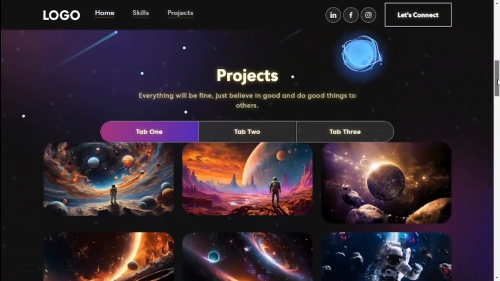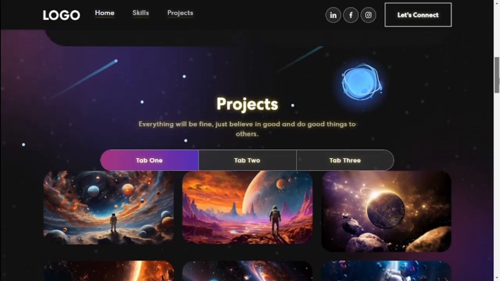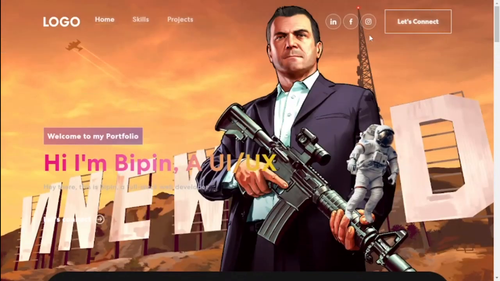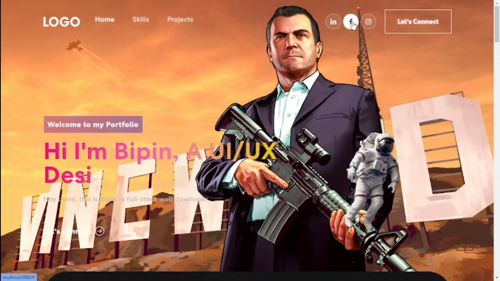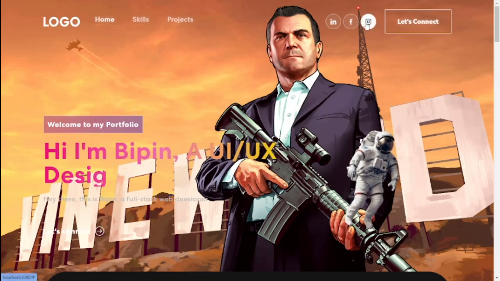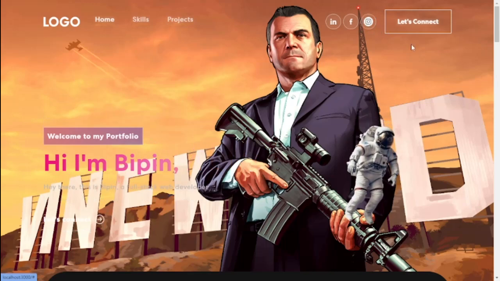As you can see, we'll also include some smooth animations, with each interaction designed to be fluid and engaging, enhancing the overall user experience. Okay, now let's go with this. Here you can even add your Instagram account or Facebook account or LinkedIn account with these icons. And when you click on these, it can go to your LinkedIn account.